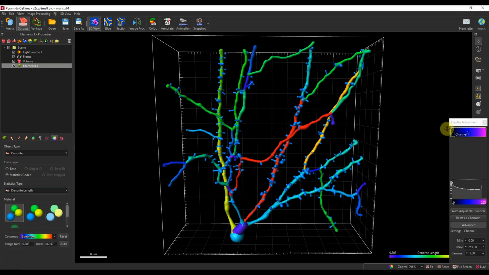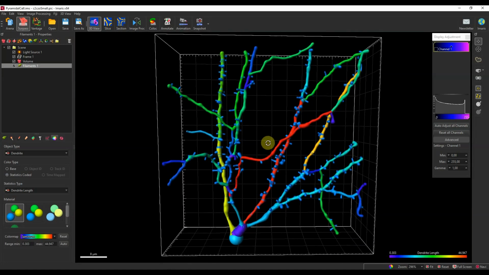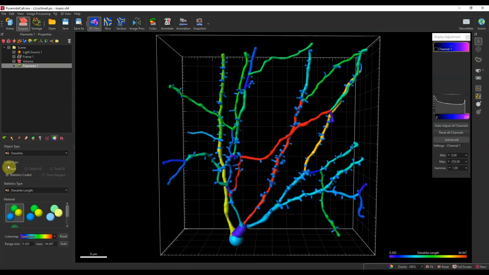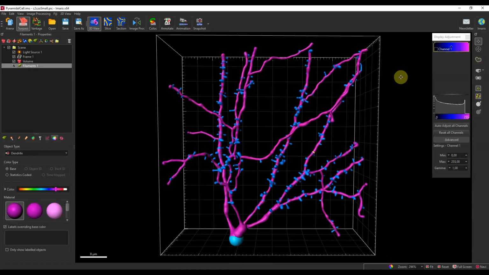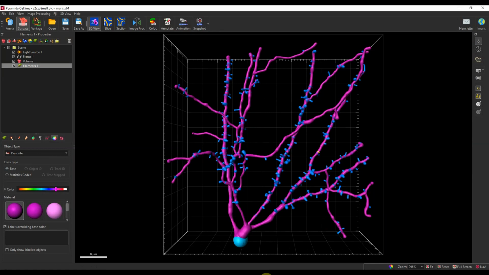I'll just move the display adjustment window a little bit. We have this nice color map that gives us some information for the color coding. The longer dendrites here would be in red, where the shorter ones would be in this violet spectrum. Before I proceed to the next point, which would be spine classification, I will just go back to base color. I'll get rid of this, and I will quickly reset my image.